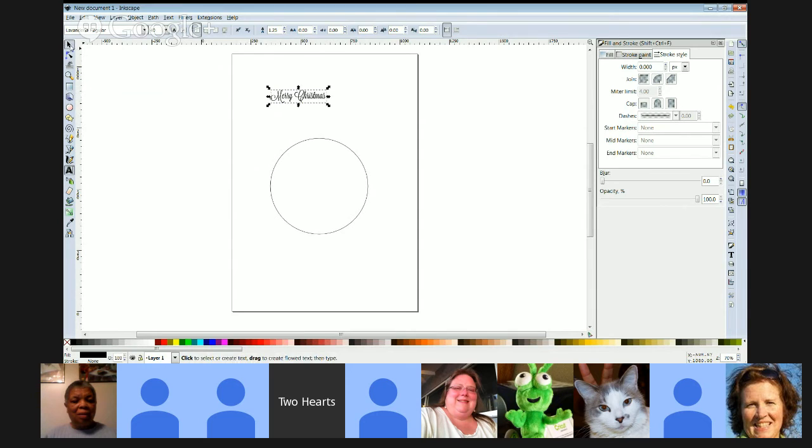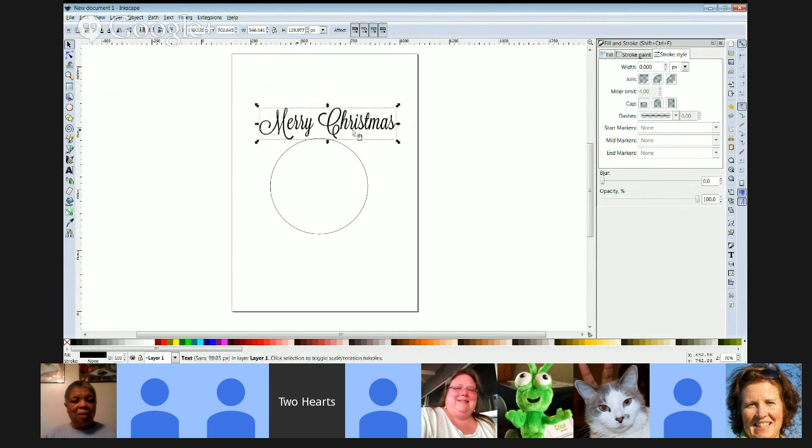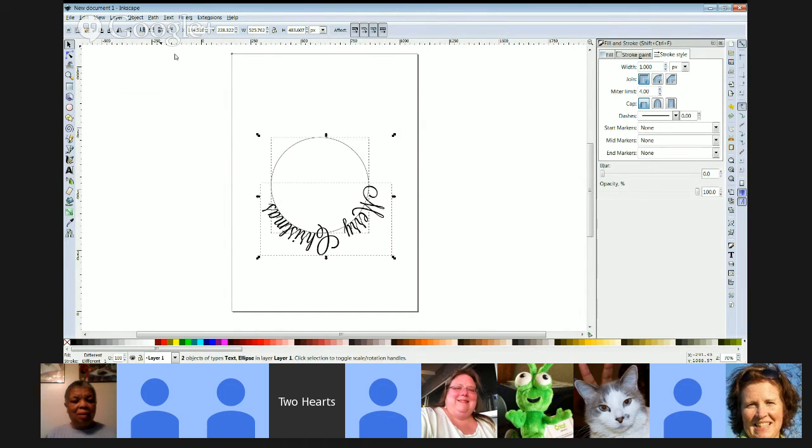Okay, so this is a pretty font. It's pretty scripty. Okay, so what I'm going to do is highlight my text, and then I'm going to hold the Shift key down, and then I'm going to select the circle. You're going to go up to Path. Excuse me, is it Text? And then you're going to click on Put on Path. Now it's upside down.